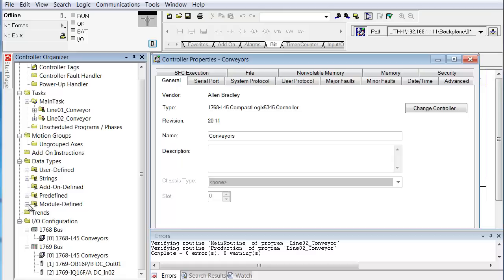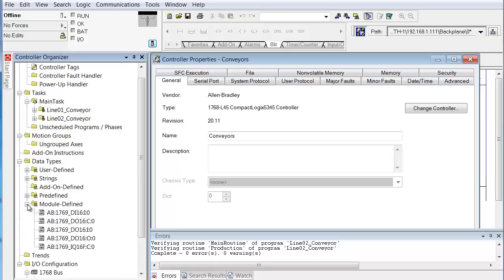And when we do that, you want to pay particular attention to these module defined tags to see if there's any changes there. So you can always open up an old project to see, but you can see you have 2 for the IQ16F. The first one and the last one are for the input card, and the 3 in the middle are for the output card.